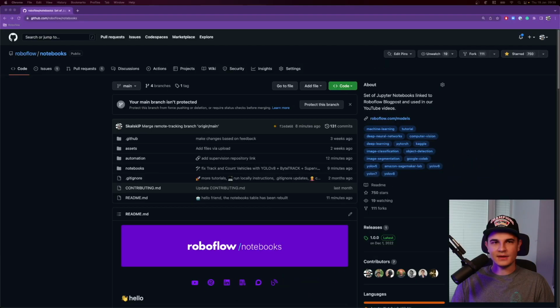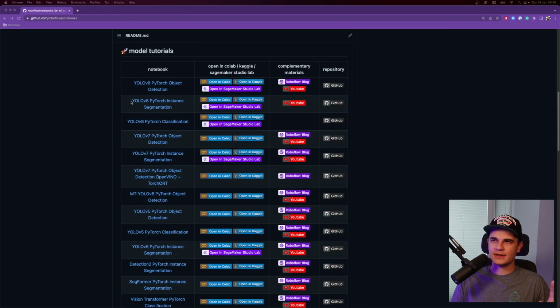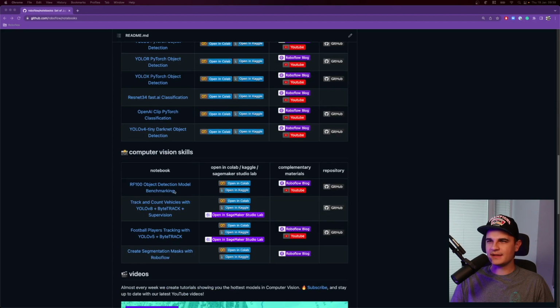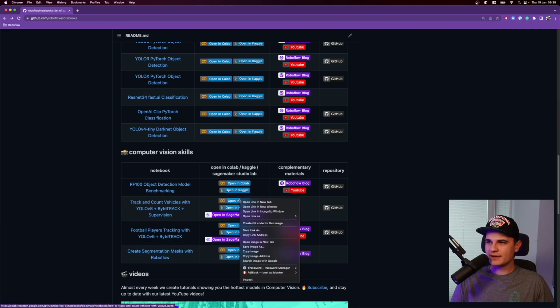Like with all our tutorials, we start at the Roboflow notebooks repository and we scroll this time a little bit lower, not into models tutorials, but into computer vision skills. And over here, there is a new notebook, track and count vehicles with YOLOv8, ByteTrack and Supervision. So let's open that in Colab.